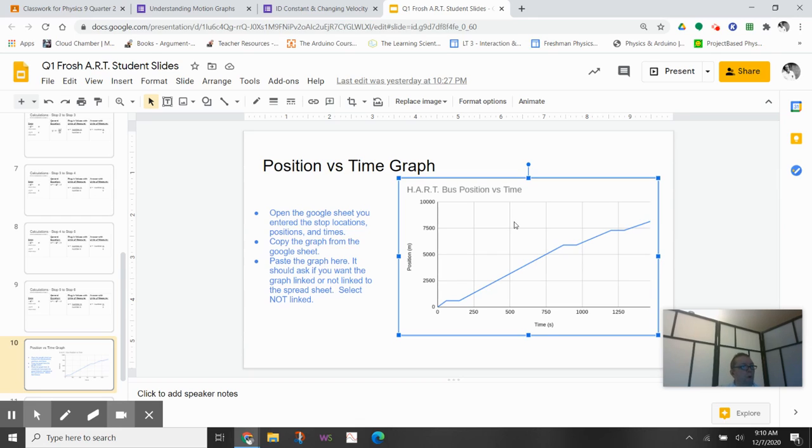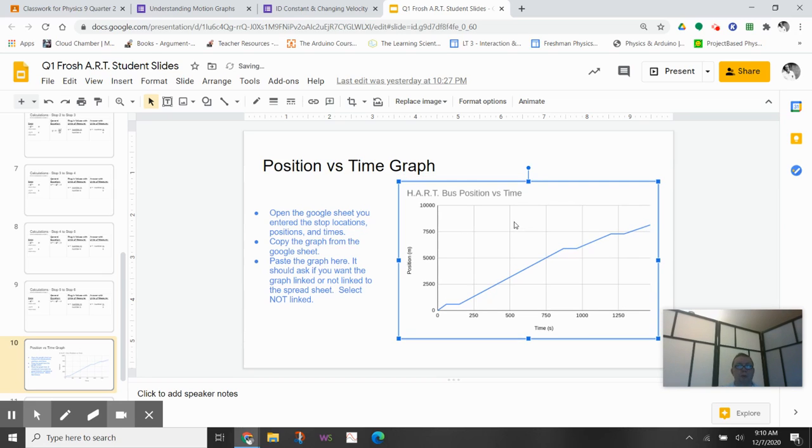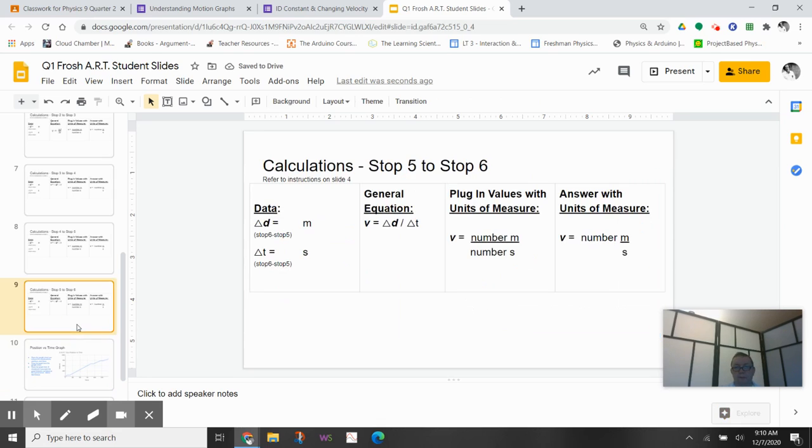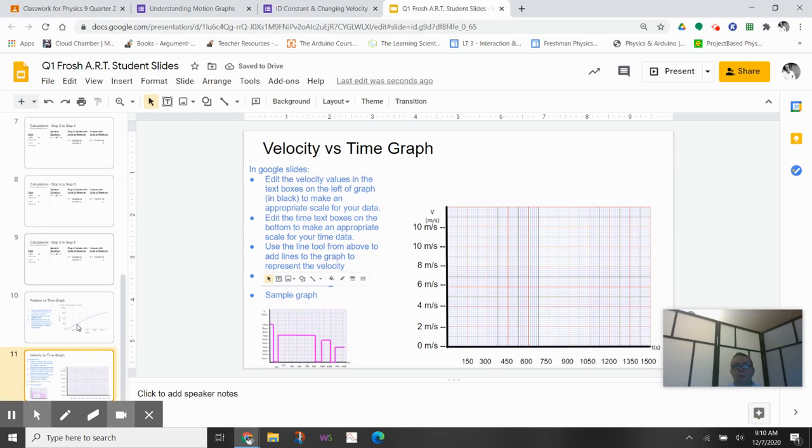The more thought requirement sort of stuff, the thing that'll take a little bit more time. Oops, I don't mean to move that. I mean to scroll down pages. We'll be creating the velocity versus time graph.